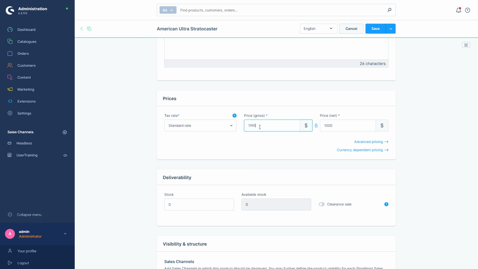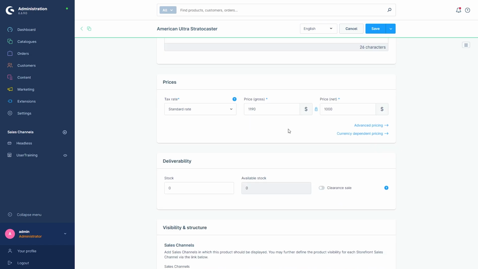When you enter a gross price, as already mentioned before in another unit, the net price will automatically be calculated. So if I enter 119 here, the net price will be 100. If I add a zero, it will be the same here. And I can unlock this by clicking this little symbol. And when I then change the price, nothing will happen. The next option would be to define an advanced pricing or currency dependent pricing, but we will skip this and do it in the next unit.